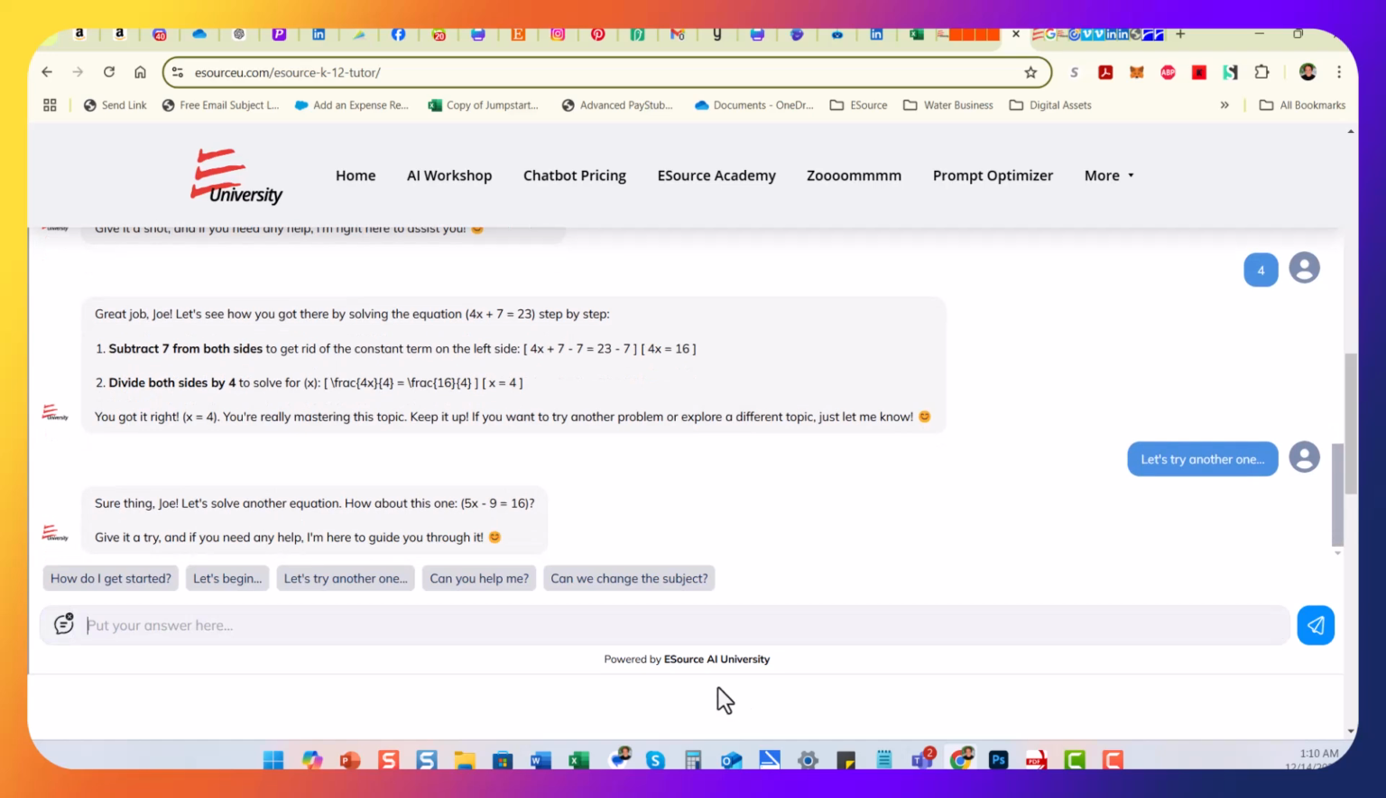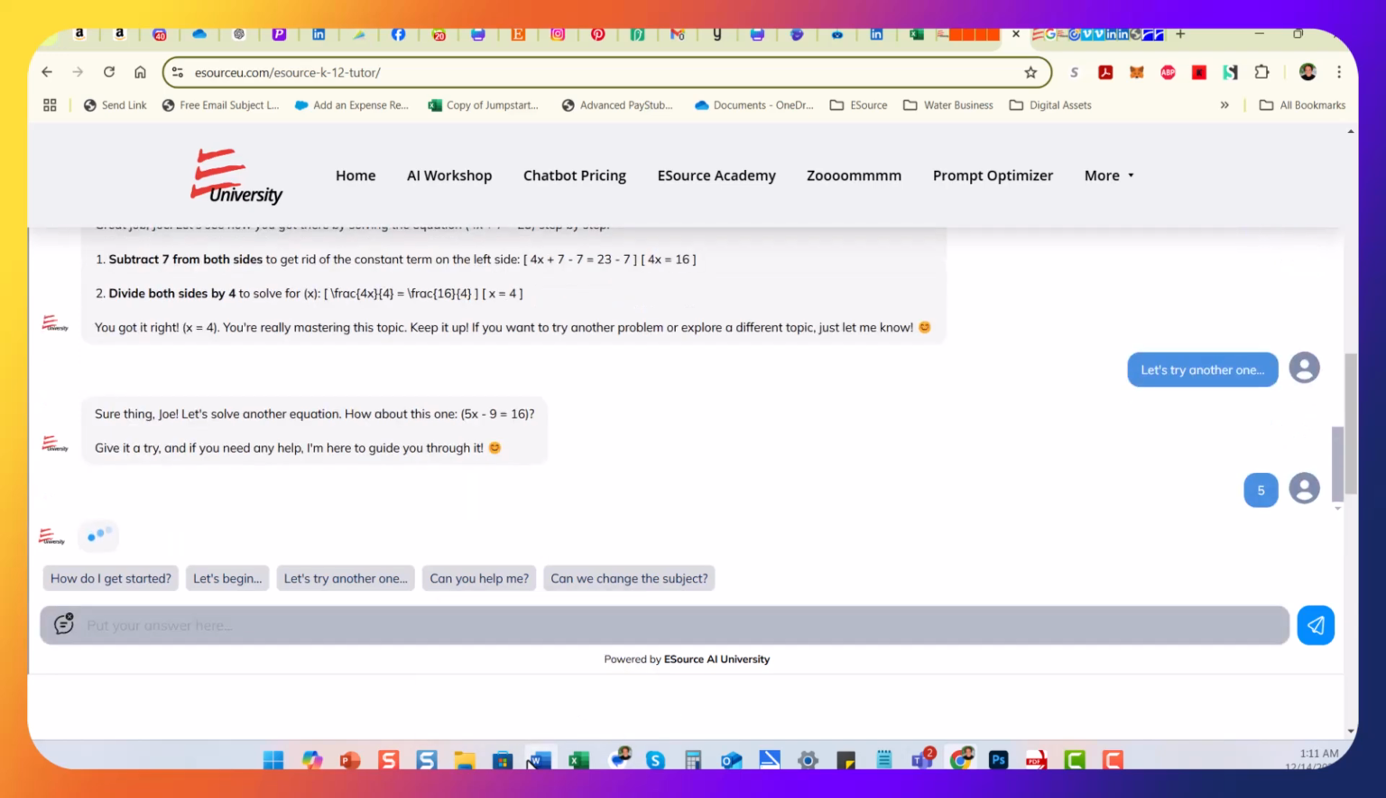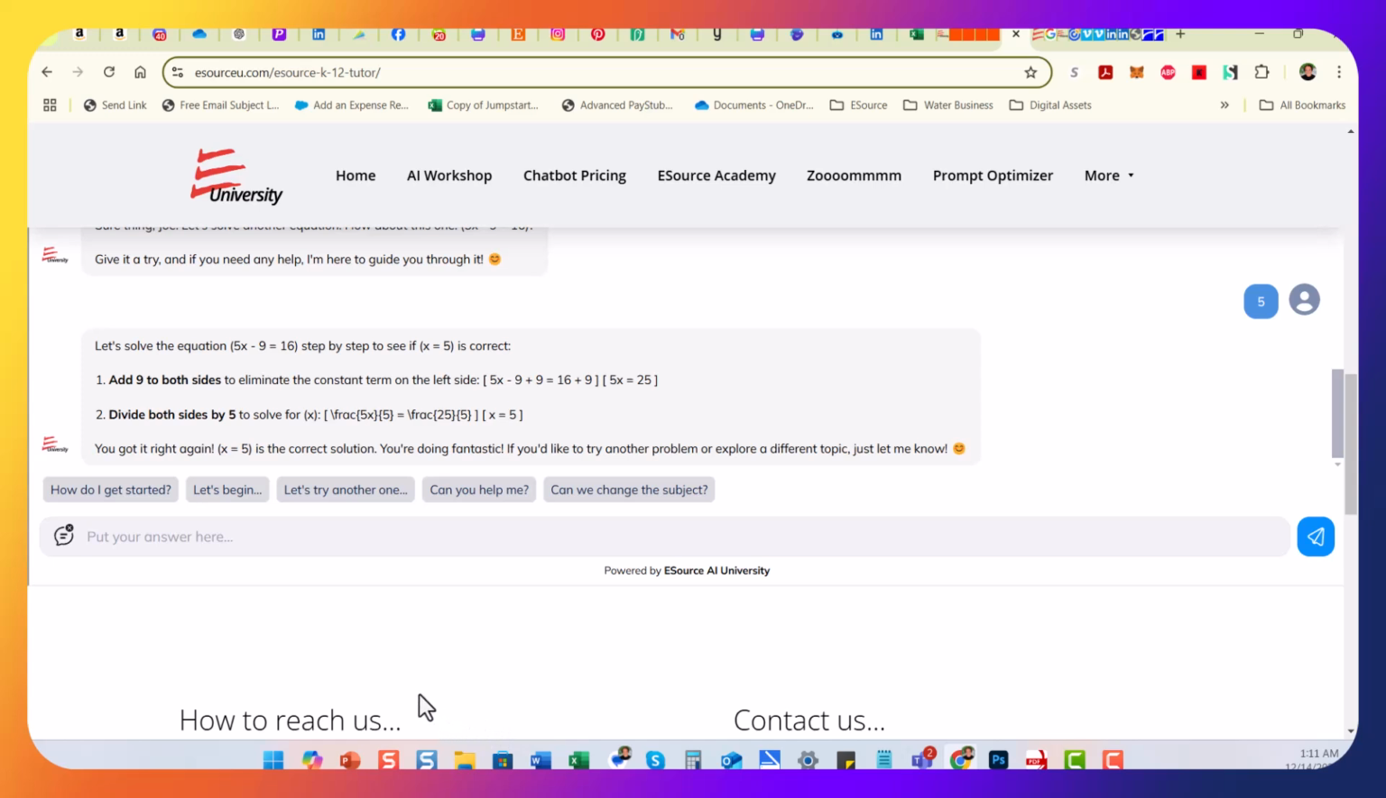Alright, we're going to add 9 to both sides, in this case, to get rid of the minus 9. So 5x equals 25. So the next thing is to divide both sides by 5, and so x equals 5. Alright, so 5. You got it right again. Okay, that's great.